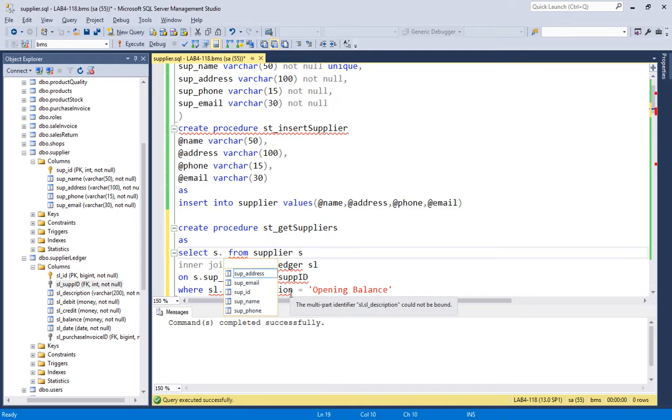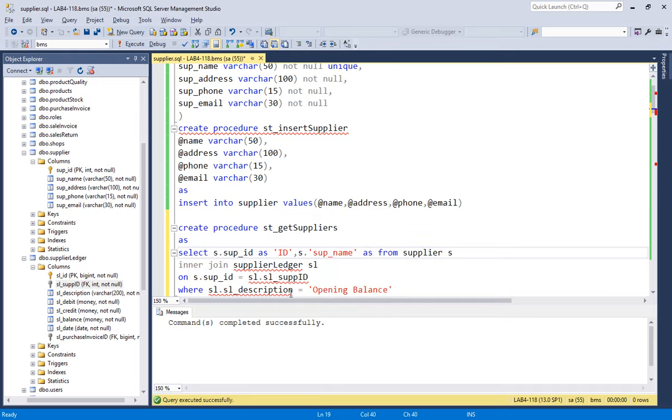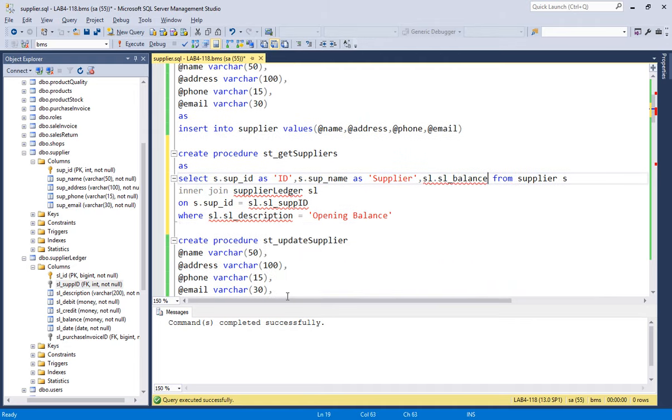And now here I wanted to select the supplier ID as ID, and then you need supplier name as supplier, and then s dot supplier. What else you need? You need the opening balance, so it should be in SL, so SL dot, and then where is the opening balance? It is SL underscore BALANCE. Now that's fine. Okay, so execute this query. So all the suppliers will be loaded with their opening balances. Okay, so execute. Commands completed successfully.